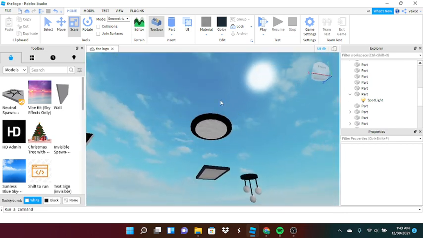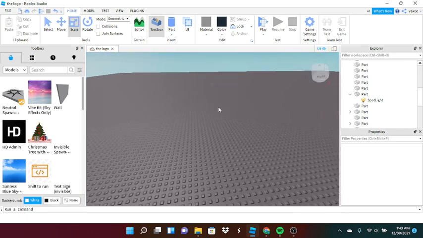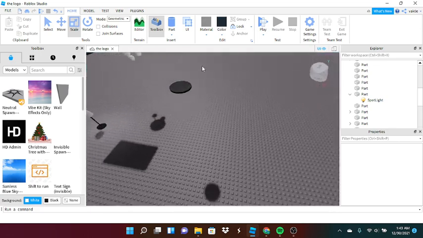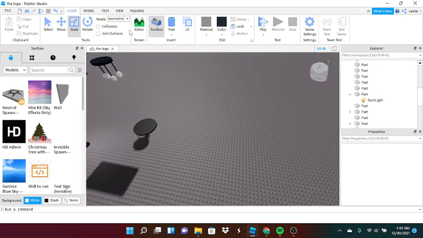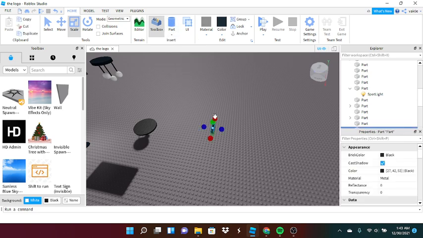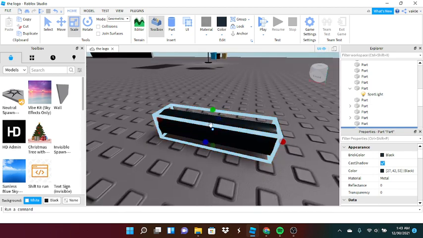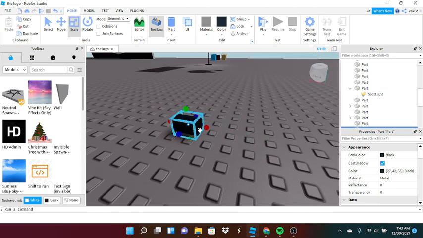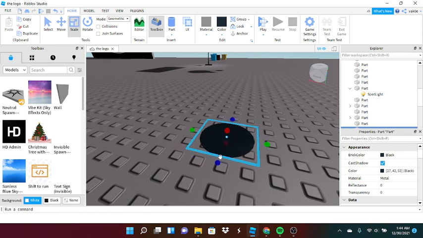This is just a basic ceiling light. Anyone can make it. It's very easy. So make sure you're on home. Go to where it says part and click cylinder. Then click the cylinder. And then you can click F to teleport to it if you don't know where it is. Now you want to rotate it like this. And then make sure you're using scale too, because it's very helpful.